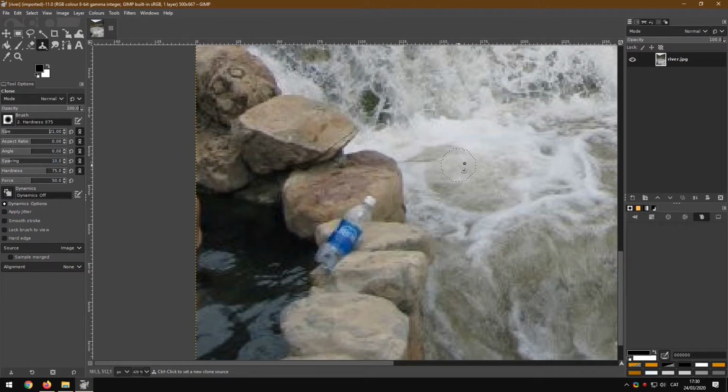You can see if the size is correct. I think this maybe is a bit bigger. It's a bit big. I'm going to try it, for example, around 10. This is quite better. Now, how does this work? We need first a source for cloning. This is what this text below says: Control click to set a new clone source. So I'm going to press Control and select.